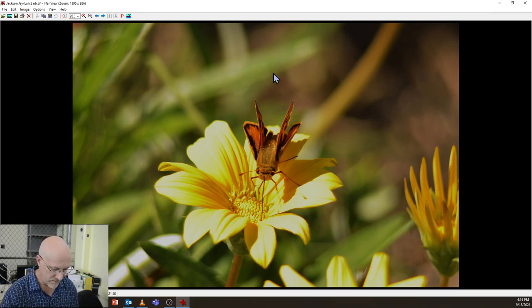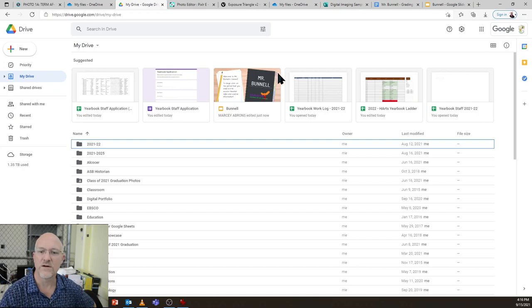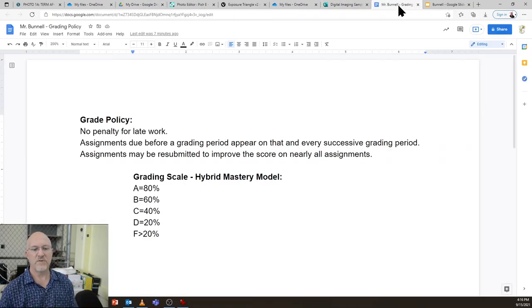The other thing to talk about right now is the grading policy. I use a hybrid mastery grading. There's no penalty for late work. Assignments due before a grading period appear on that and every successive grading period. So all the assignments for this current grading period will appear on this, the 5-week, 10, 15, and 20-week.